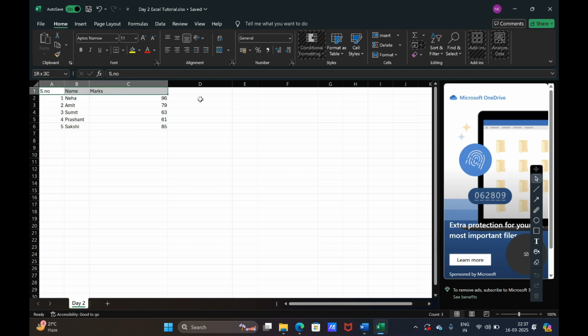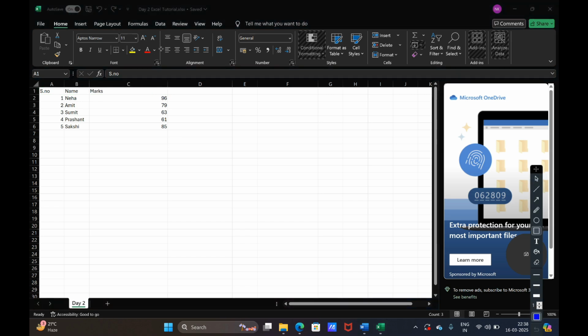If we have to bold it, we can simply press Ctrl B. This is the shortcut key. If we have to unbold it again, we can press Ctrl B again. It will remove the bold formatting. Another way we have on this Home menu, on this particular section, let me highlight it for you.